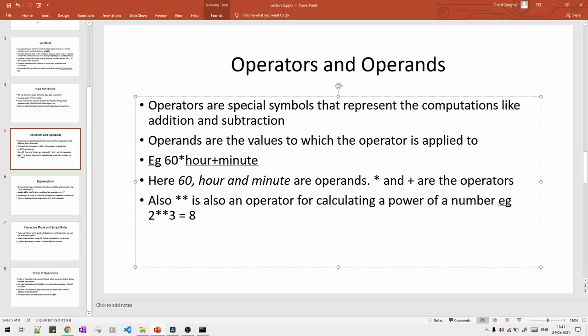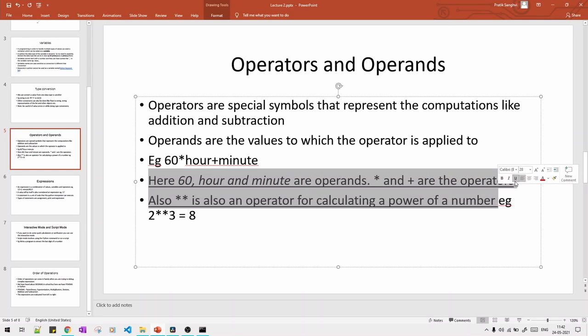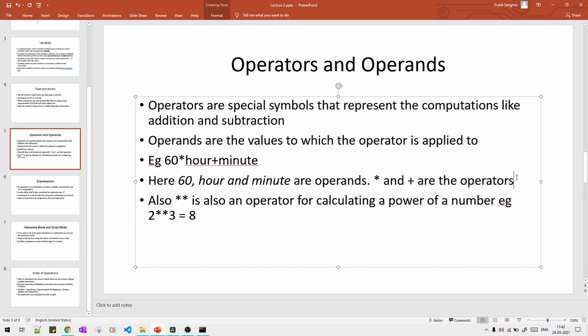This is a pretty basic point. We learned this in school too, the different kinds of operators which we can use with values and variables. By operands I mean the values to which the operator is applied. So for example, an operand can be 60, hour or minute. So these are operands, and operators are star and plus. So this is what is specified in this point here.